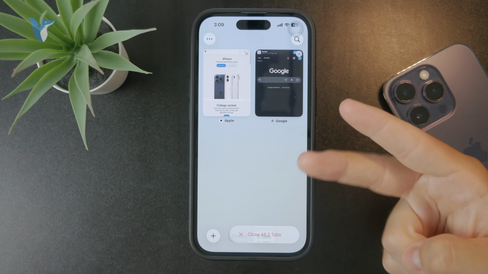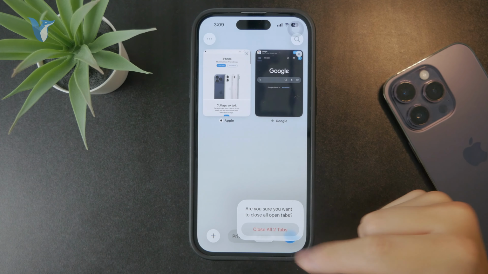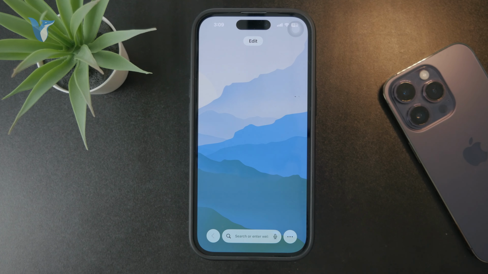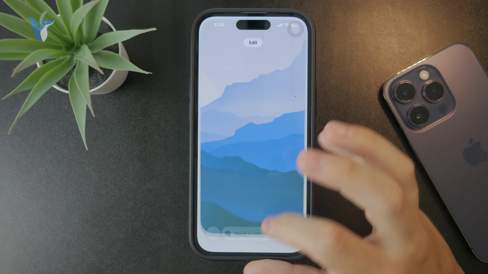So in my case, I only have 2 open, but I close all of them with a click of a button like that. We have to confirm it again, but now all of the tabs are closed and I'm left with just this one, the main one, which is empty. So that's how we can close all of the pages on Safari at once.